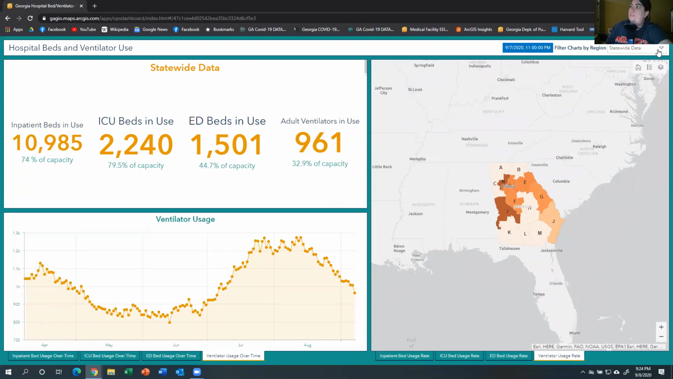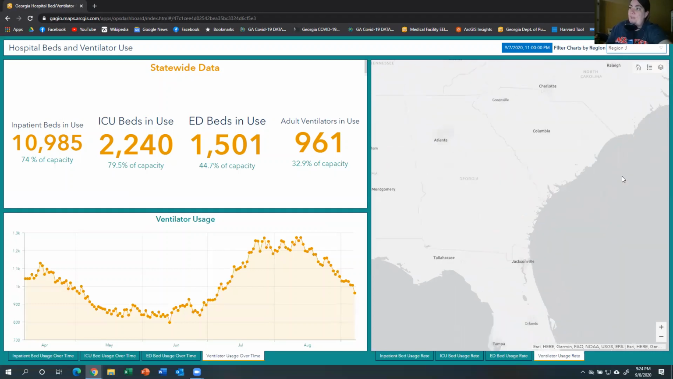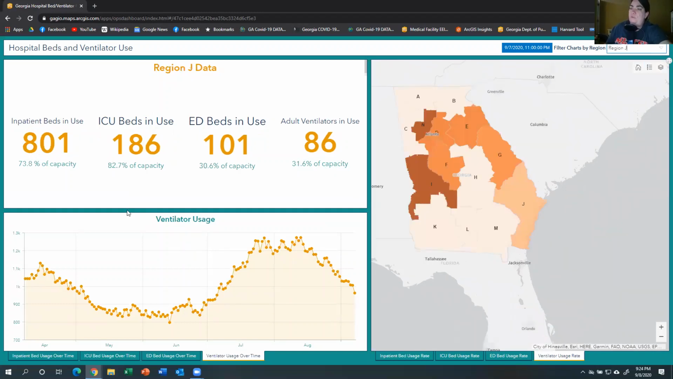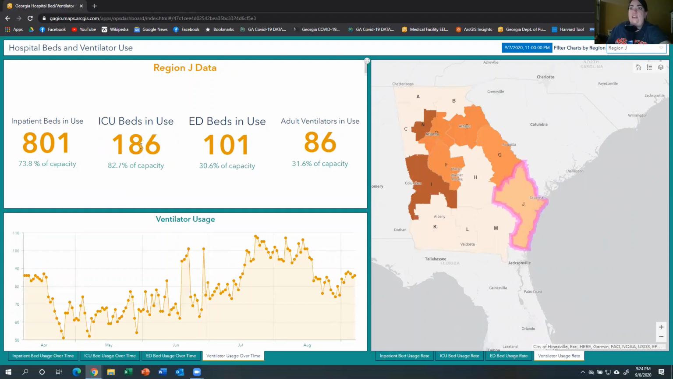But let's say that once again, we wanted to look at a particular region. This time, let's look at region J, so the coastal part of Georgia. You'll notice over here that it did update the information. Here's what it looks like. So this is where we are now. This is how we got here. And this is for ventilator usage. So this graph goes with this number right now. And if you click on this or hover over it, you tend to see the value in case you're ever wondering what that history was.